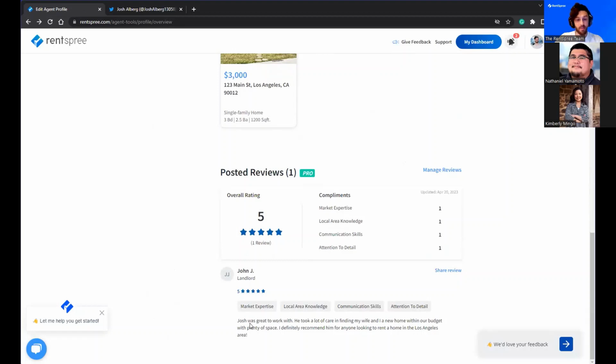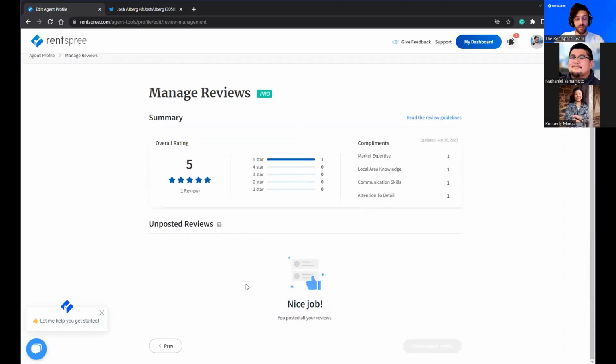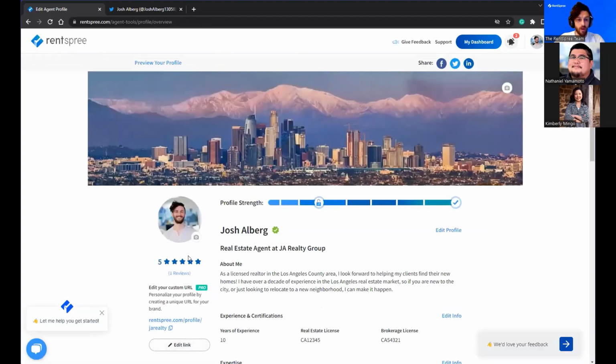So applicants, once they apply or complete any e-sign transactions, essentially will be able to review you, select what you did best, and add a comment. To share the reviews, you'll click Manage Reviews here, and any unposted reviews that you've received will be here that you can share to the profile. Note that 3-star reviews and lower or reviews without comments can't be shared to the profile, but it will overall add to your star rating.